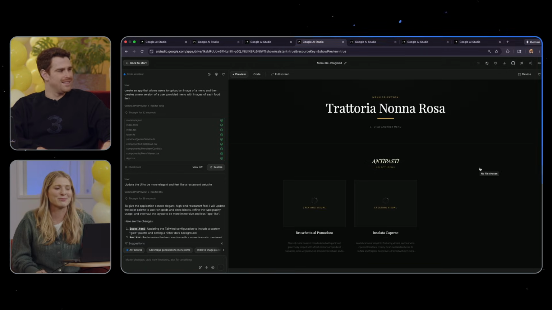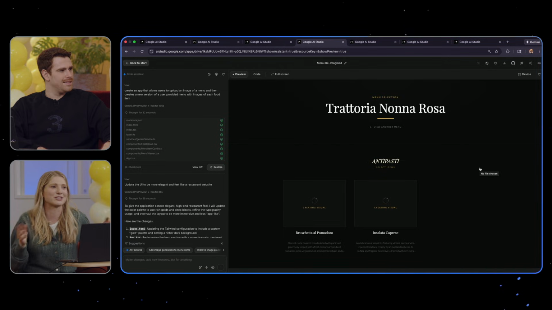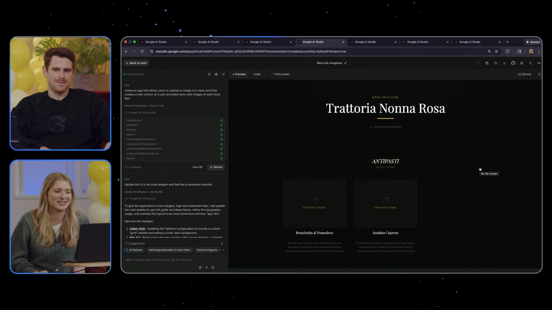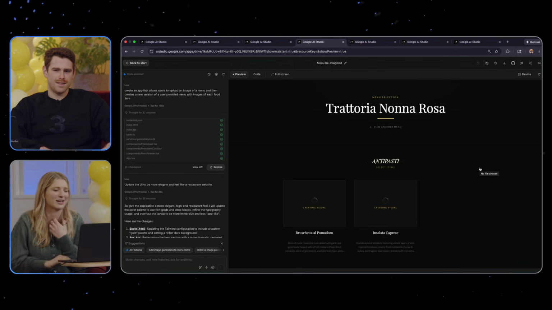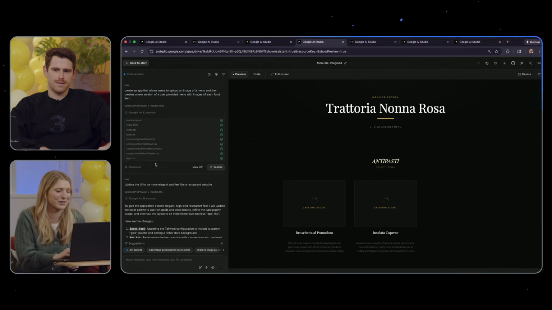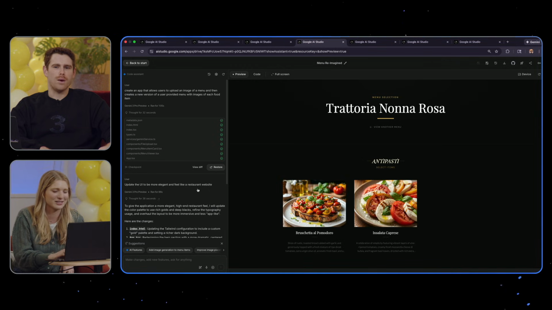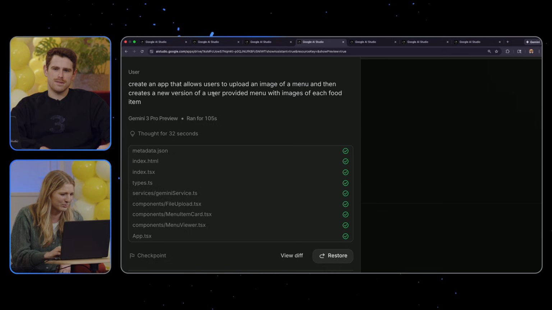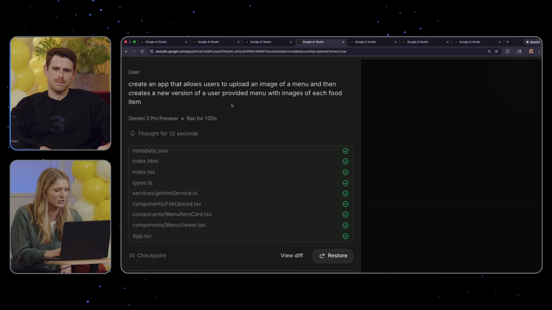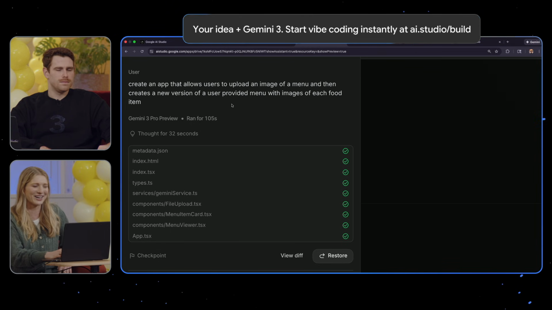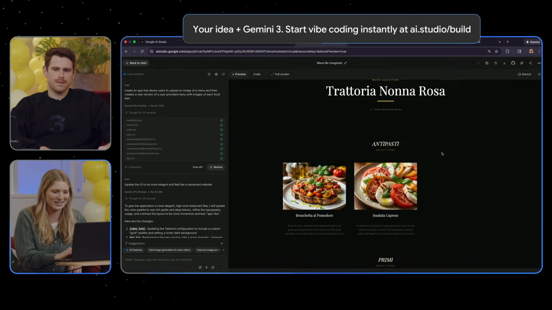So I uploaded a menu that just had descriptions, pesto sauce, things like that. That doesn't give me what I need. And then this app is talking to Nano Banana, and you can see two prompts here. What was the prompt? Create an app that allows users to upload an image of a menu and then creates a new version of the user-provided menu with images of each food item. Nice. Which is way more wordy than it needed to be. I like it. Yeah, and so now I can see.